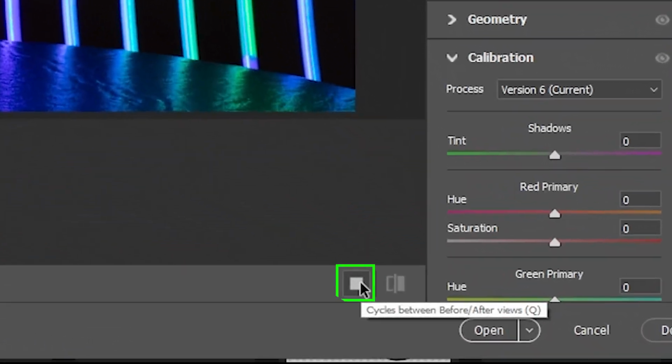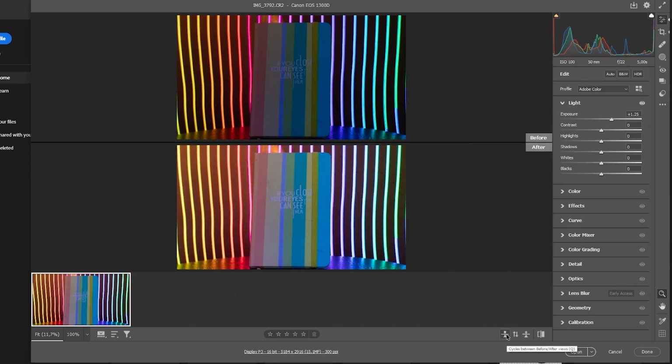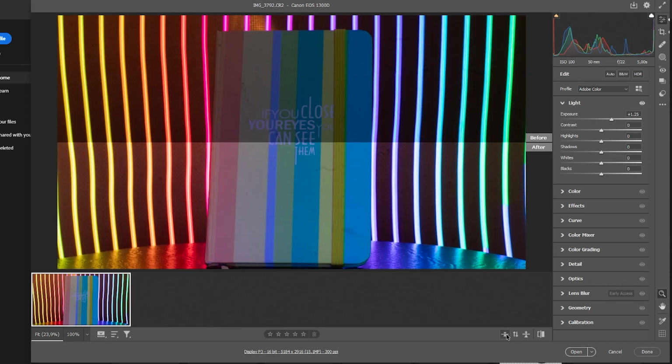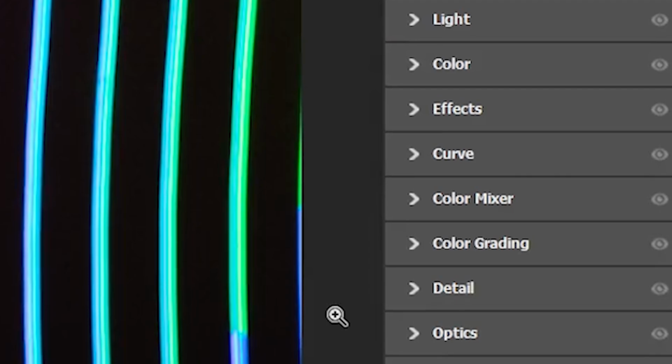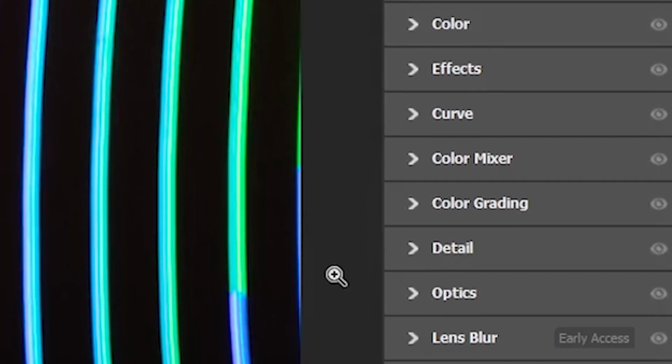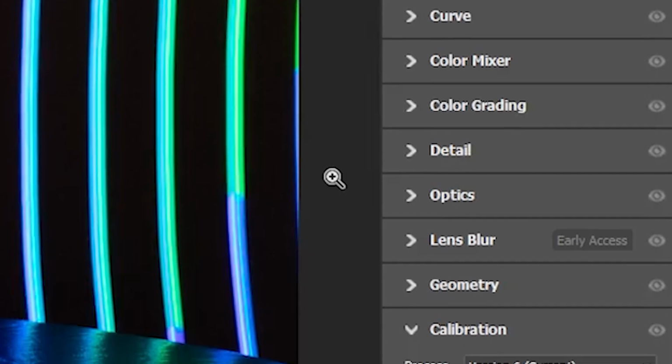A panel called Before and After shows you your photo before and after editing. I changed some parameters of the photo for better visibility of the function of this button. You can set it to your taste. Here are lots of settings, but don't be scared. There is light, color, effects, curve, color mixing, color grading, details, optics, lens blur, geometry, calibration.